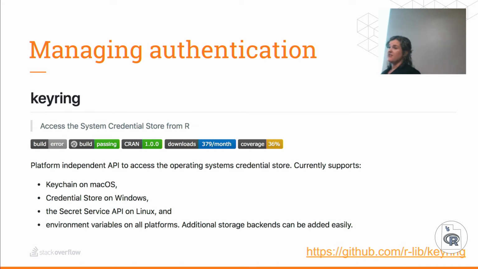One option that is available for managing authentication is the keyring package. So this is mainly, or it's in r-lib.